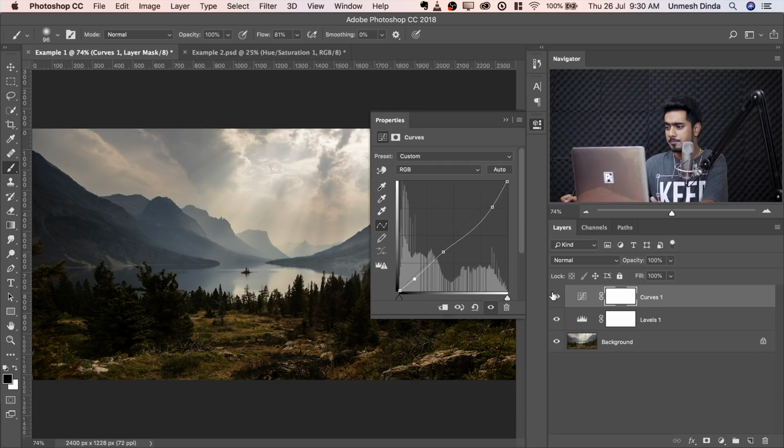Usually what we do is we just make the layer invisible and make it visible again. Instead of doing that, you can do this. Have a look at this eye here on the properties of the curves or any adjustment layer. Just hold it. You look at the before and release it. Look at the after. So I don't know whether that's a tip for you or not, but when I discovered it, it was big for me.